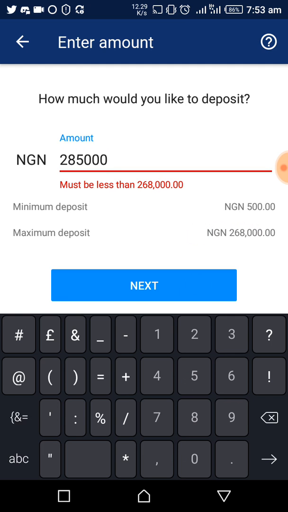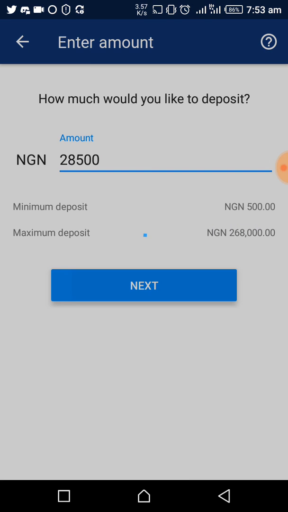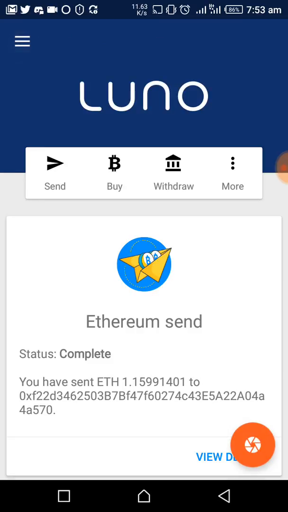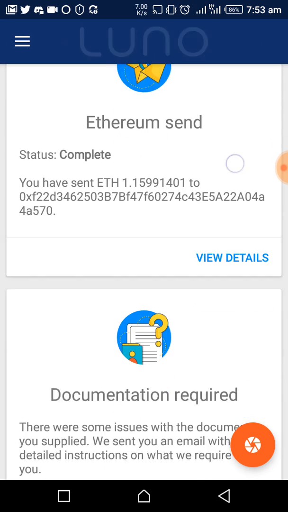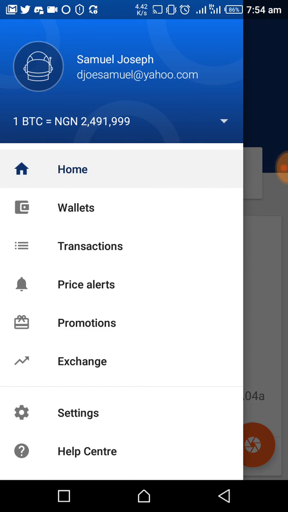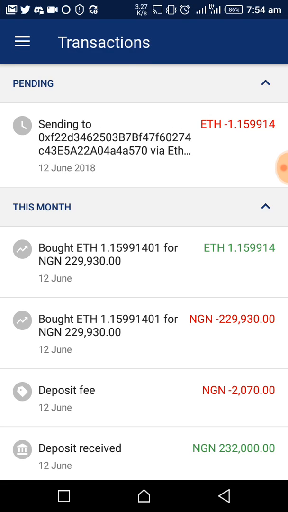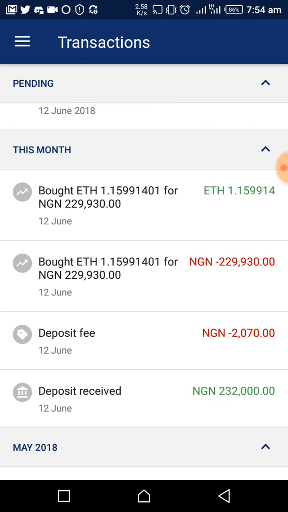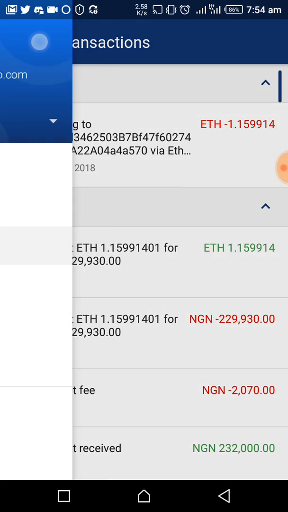Alright, so you put the amount you want to buy, click next, and then that's the service charge. And you continue, you add your ATM card details, you fill that in, and once you're done, it will show. You go to transactions, you see the detail. Okay, this one I did a few minutes ago, 232,000 naira, right?